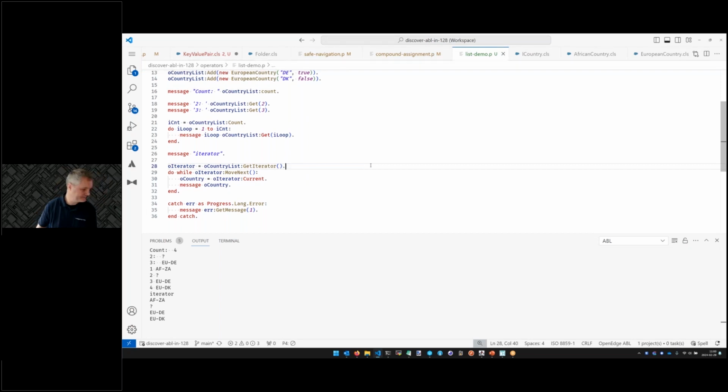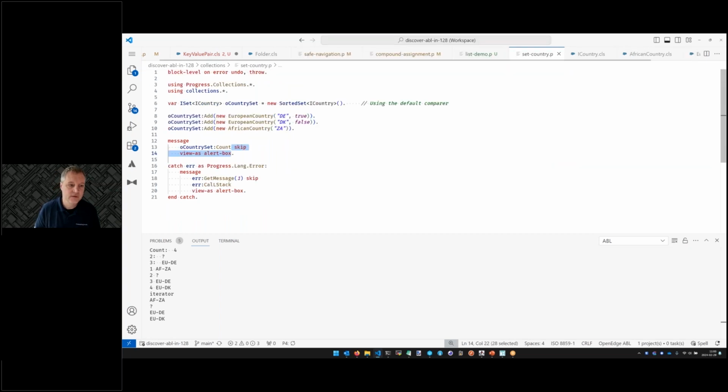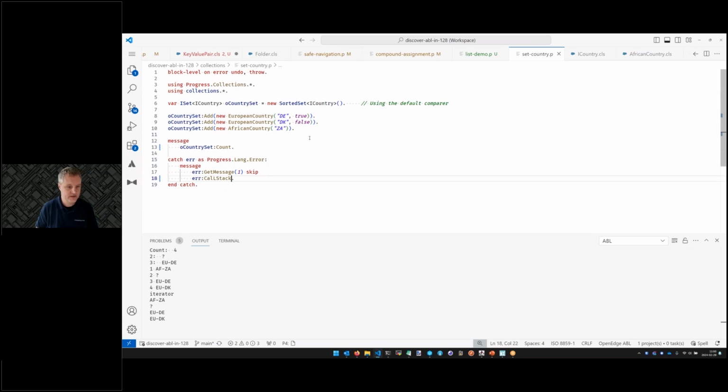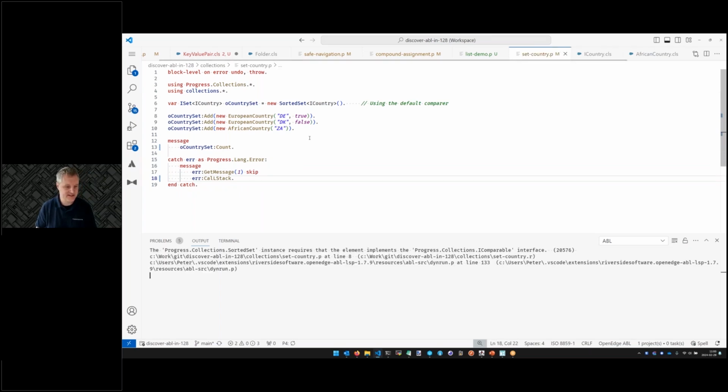All right. Let's take a look at sets quickly. So I can write similar looking code. I have a country set of type country. I'm adding stuff in here. In theory, this should all work very nicely. And if we now run this, it gives us an error because our country is not comparable.